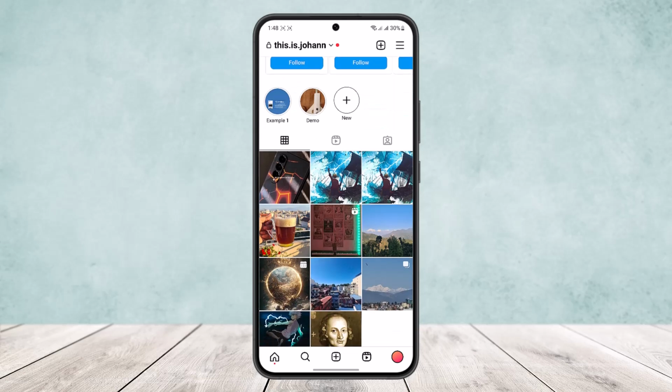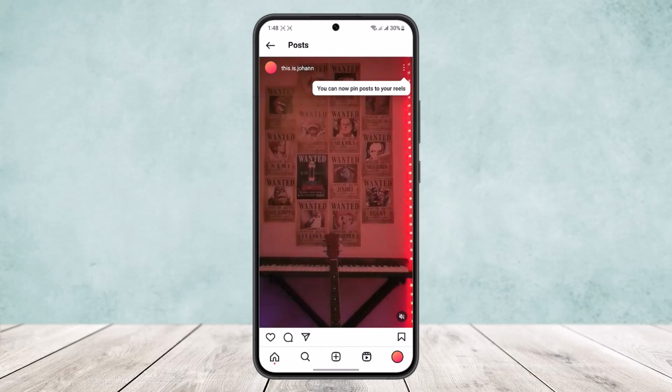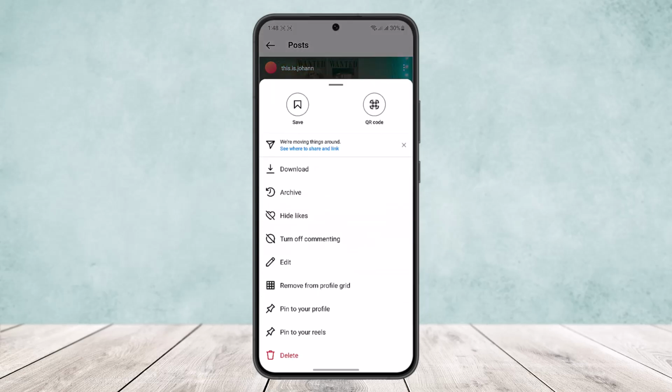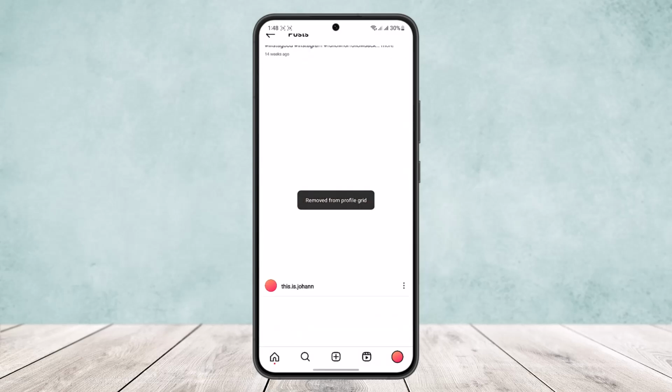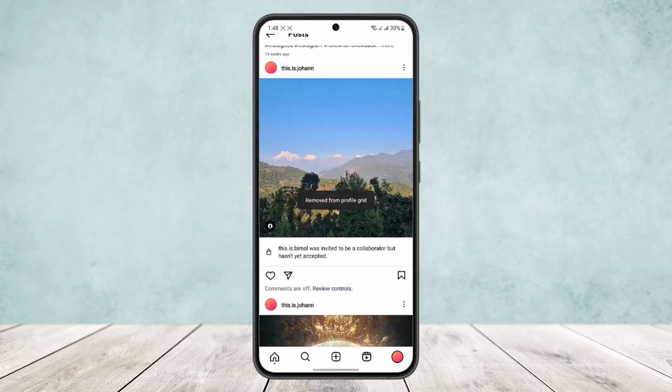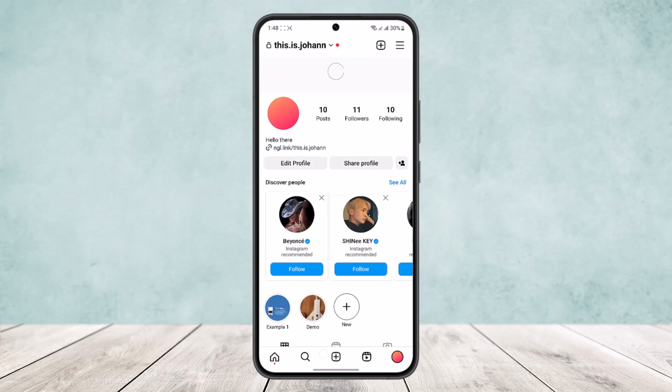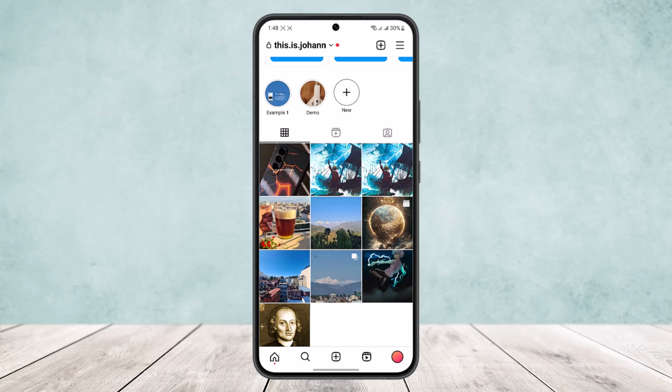Now to remove a reel, tap on the reel and it'll open up. Now tap on the three dots option that you can find on the top of your reel, and here you'll find a couple of options, and just below the edit option you can see the option remove from profile grid. Now if you tap on it, it'll process and your reel will be removed from the grid. Now if you scroll back, you can see that it's not here anymore. Now you can see it's gone once I reload it.